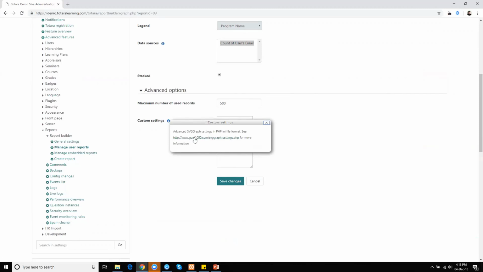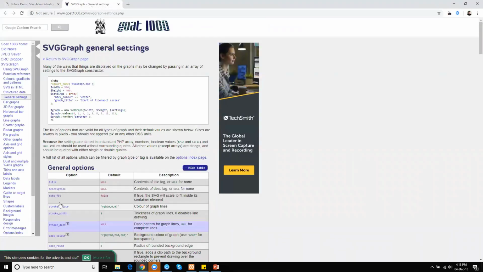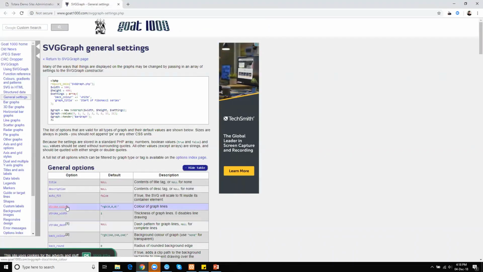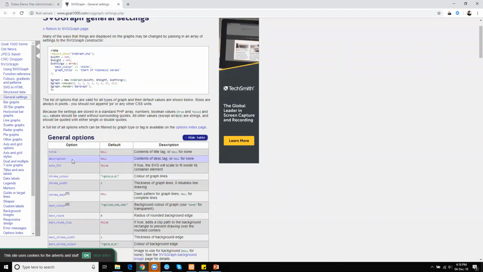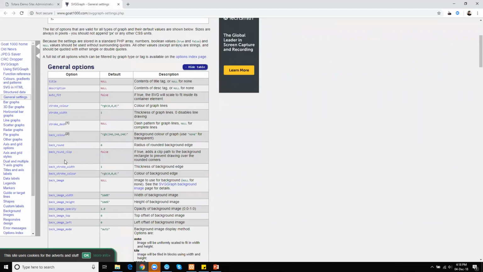And what we do, if we go in here, is we can see all of the PHP options that are available to decide how that's going to look. So we're going in and literally being able to say, here is what the background color is set to by default. Here's what I want it to be set to. So you can go through and change the look and feel of your graphs.